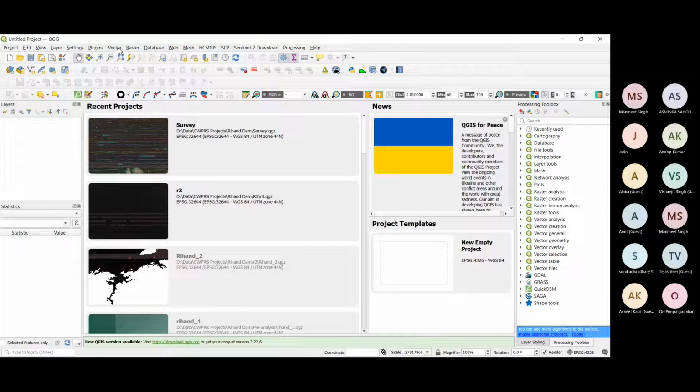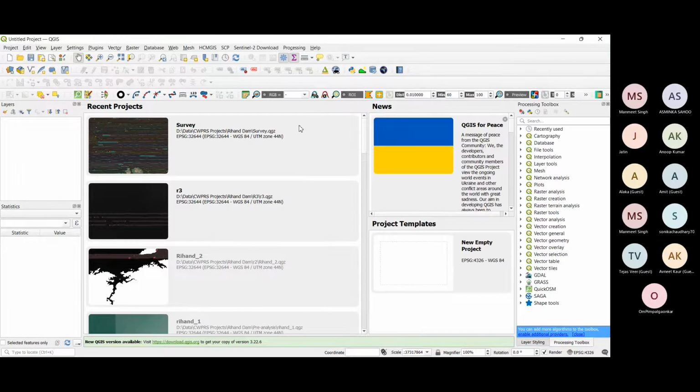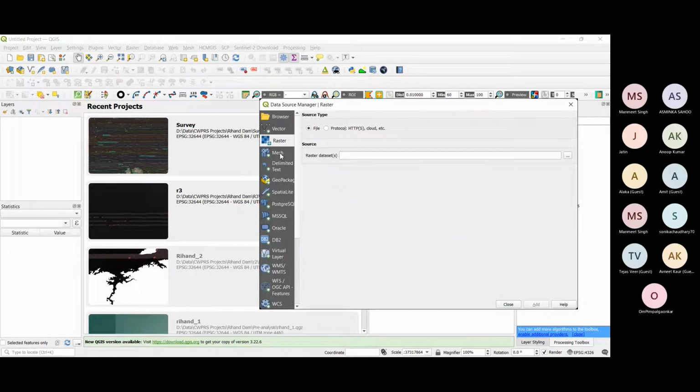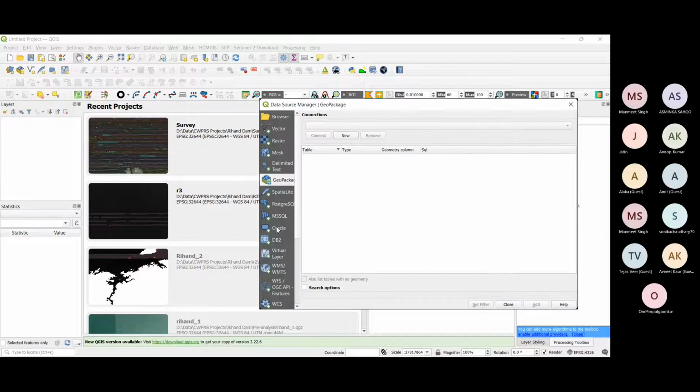Firstly, I would like to show you how to import any vector or text file. Simply go to Layer, and Add Vector Layer. There is also a shortcut for that, Control Shift T. In that you can go to vector, raster, mesh, delimited text, any packaged data, and lots of data sets which QGIS supports.